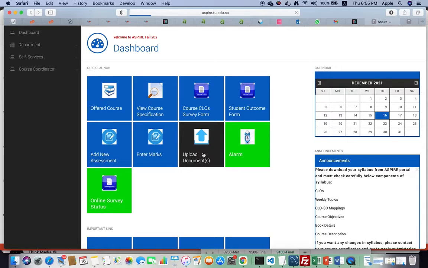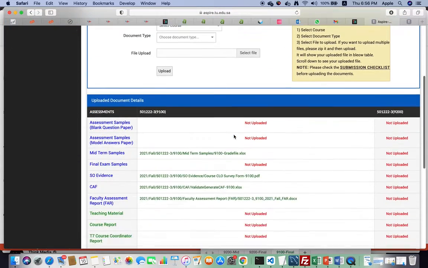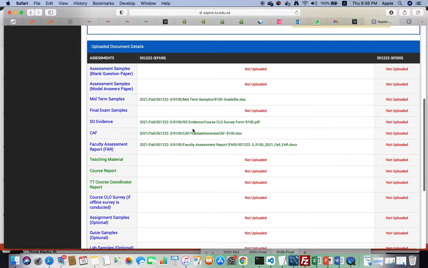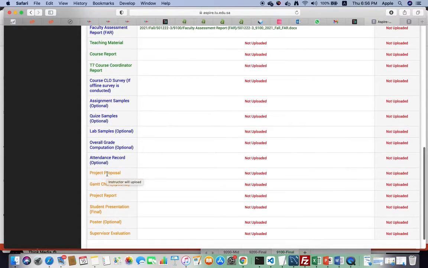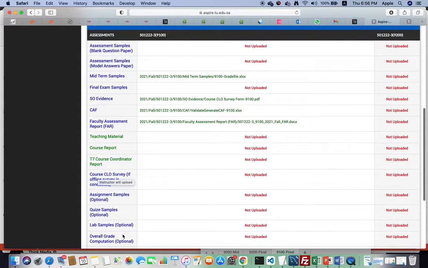So let's check the upload module. Right, I already submitted some data for section 9100, midterm, and you can see the colors, the blue color, green color, and the orange color. When you hover over it, it will show that the instructor will upload this data. The orange color is the indication for the project. For the project we have to upload this, right? And the blue color means the instructor will upload for the theory courses.